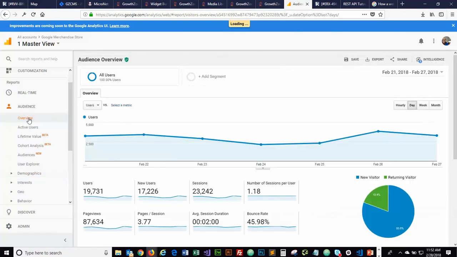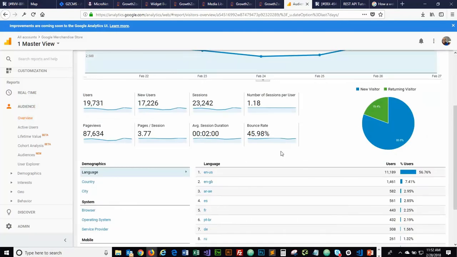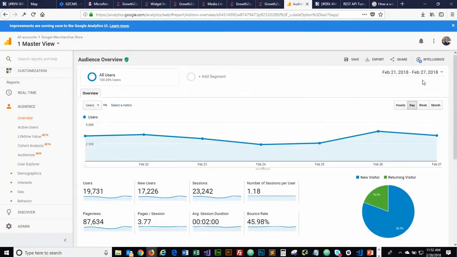But I think a good place to start any session is going to be with the audience overview. What you're going to get is a dashboard overview of the activity of your audience, and everything is based on a date range. By default, Google Analytics starts with the previous 7 days of activity. So right here is where you're going to find how you can change the date range.